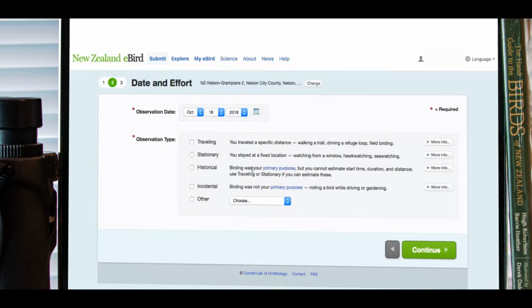Could be historical data, so you don't have the start time, duration, or distance, but you've still got some juicy data. The 4th type is incidental, so birding wasn't your primary purpose, but you've still got some good details to add in. For example, you're at the campsite and a New Zealand falcon flies overhead. You want to put that in, but you don't have time to do a full checklist. That's an incidental record. Now, there are other options like banding or nighttime observations, which you can select.